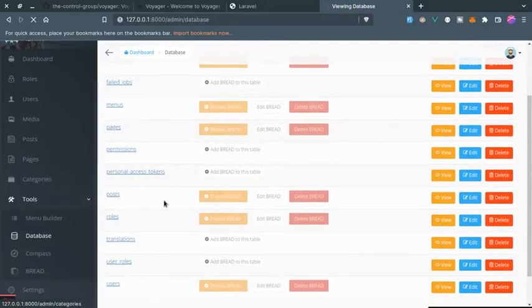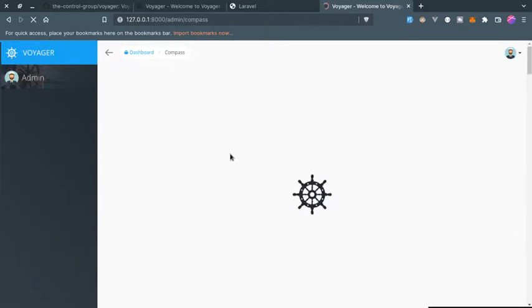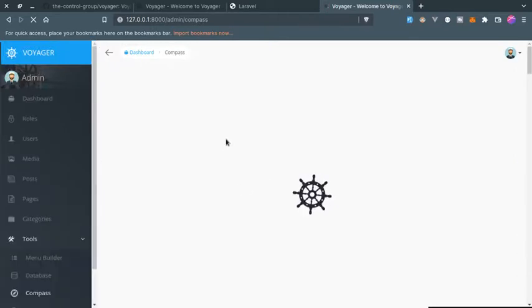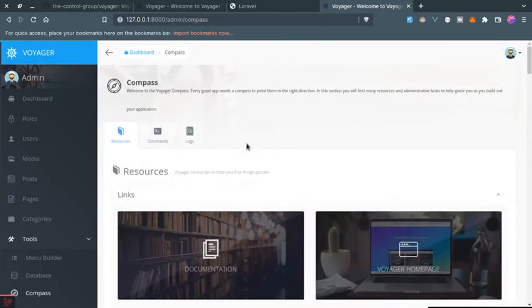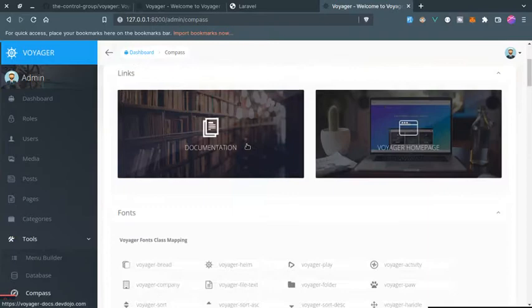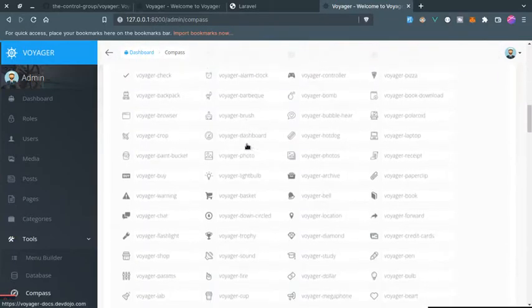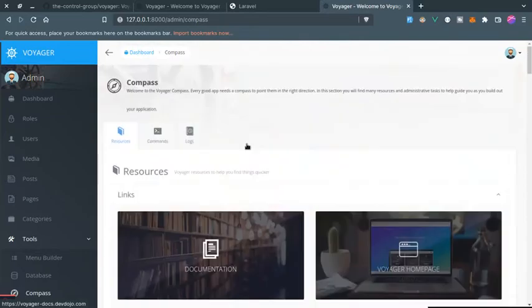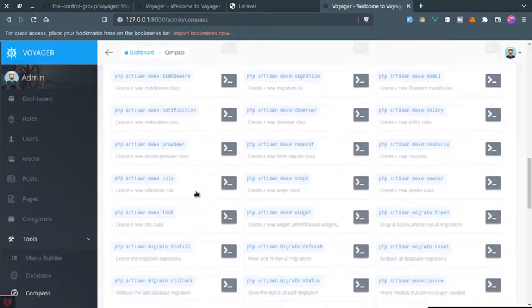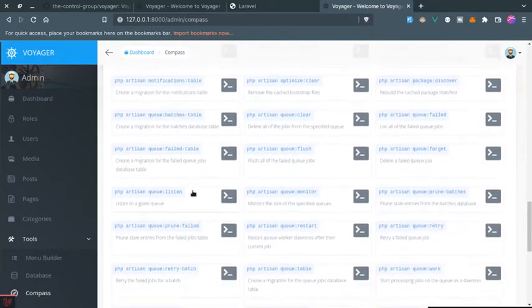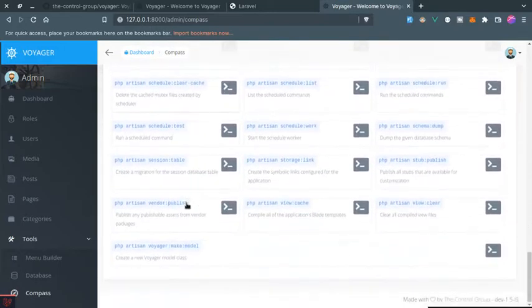And then we have compass here. We can run some commands as well. So instead of going back to your terminal, you can run your commands right here, and you can customize the loading system as well. You can customize everything for yourself related to your application. Here they are providing some basic fonts and icons related to this Voyager package. And then we have commands. Here you can run every command that you can run on your terminal, just by clicking on these buttons instead of using the terminal.